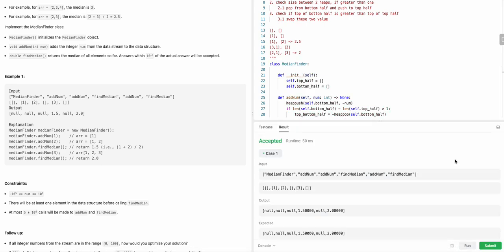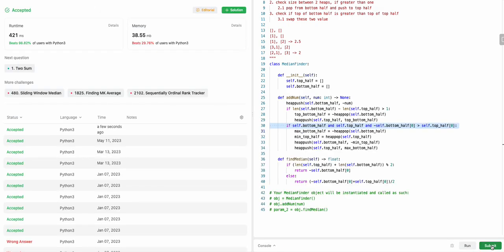Let's try to run this. This is running okay, and this is running fine too. So yeah, this is the solution.